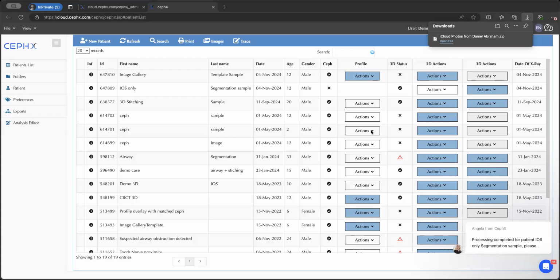With regards to providing services, without further ado, let's discuss a little bit about some of the 3D features that we've added and how they tie into cephalometric analysis.